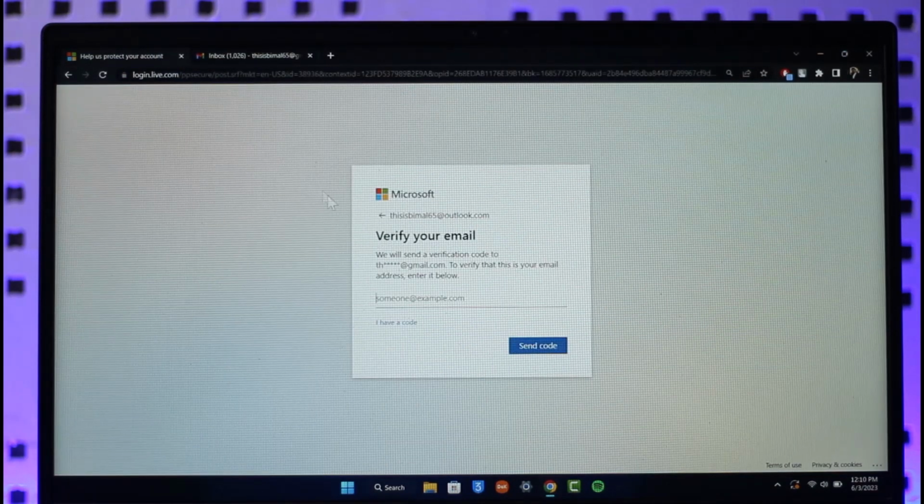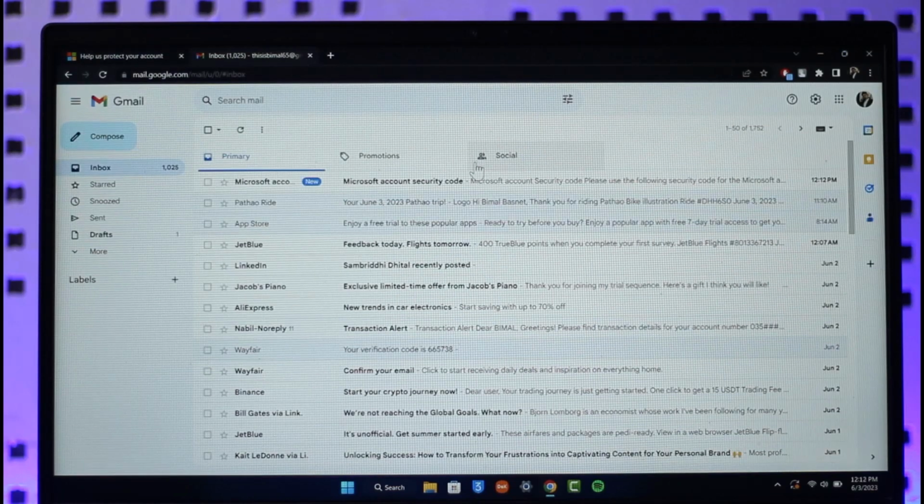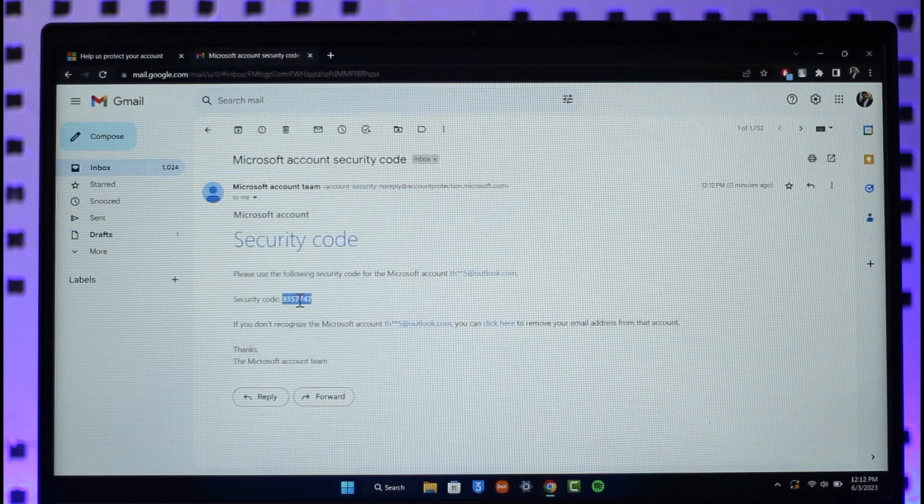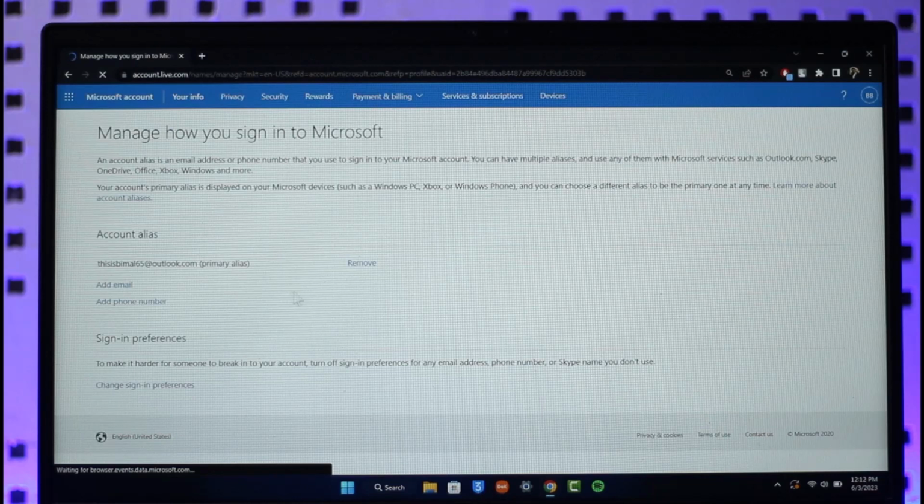So I'm going to wait until I receive basically the code that I received from Microsoft. So as you can see at the very top, I have basically received the code. You want to make sure to open the code here and then just make sure to copy it, come back and then just paste the code and then just hit the verify option. And then once you've done that, on the next page you're going to see this type of interface where you can see my current account alias.